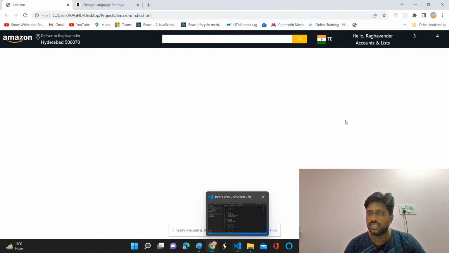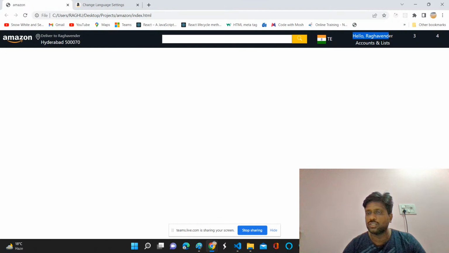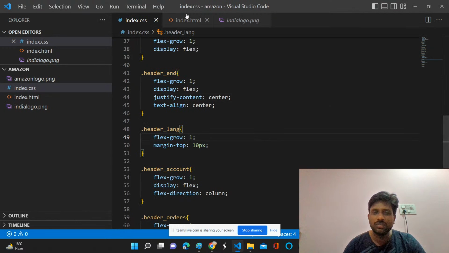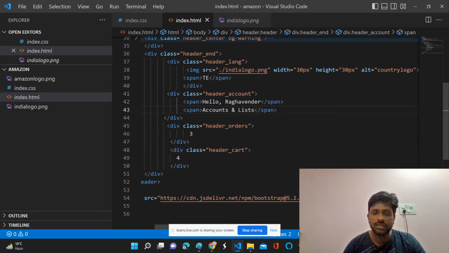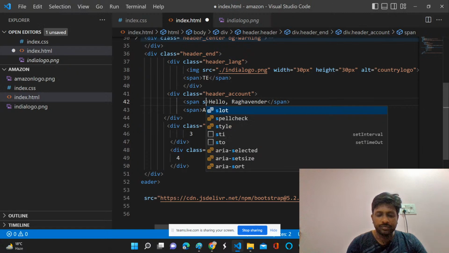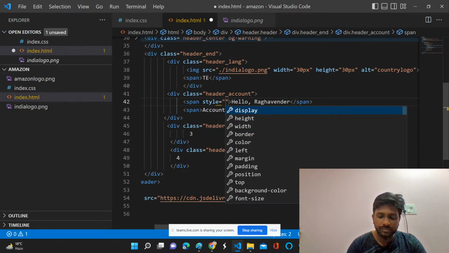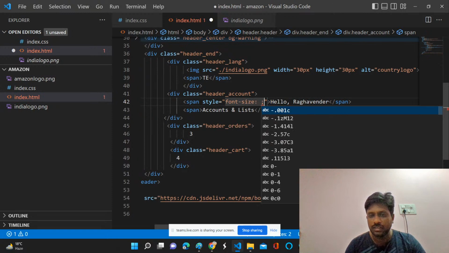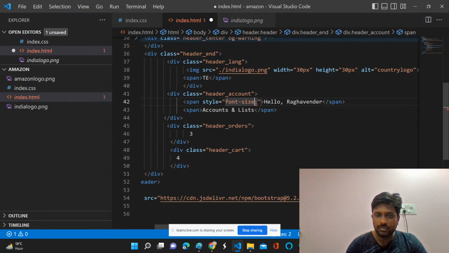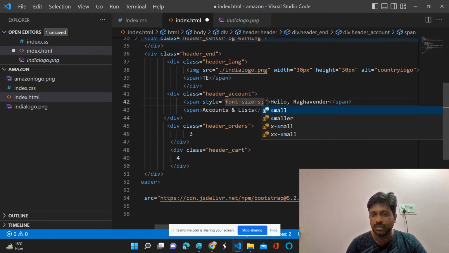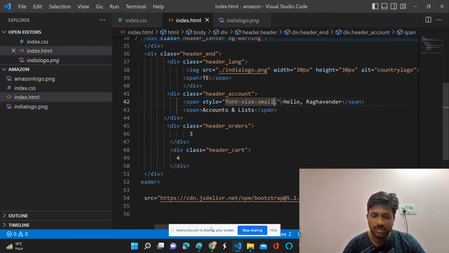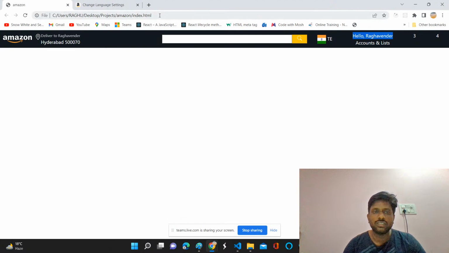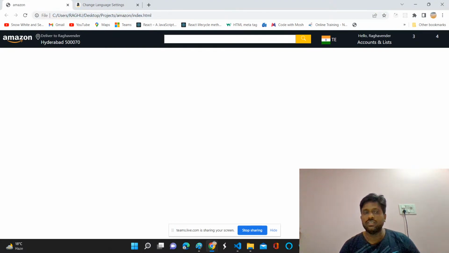For namesake, here hello Raghavendra is there. This text should be small, and this is okay, we don't need to change here. This should be smaller. Because it's the only small one, I'm just adding inline styling directly, the font size, small is enough. So just go on refresh. Okay, this is also ready.